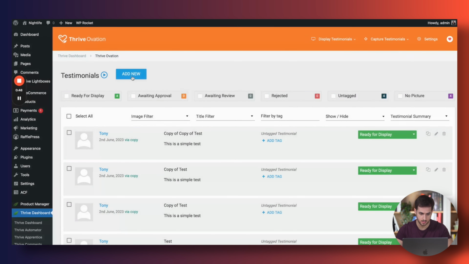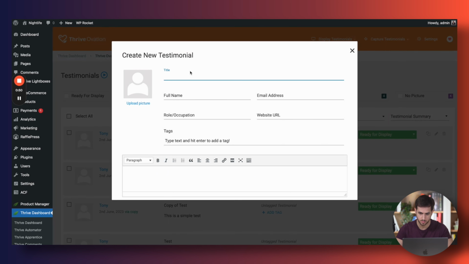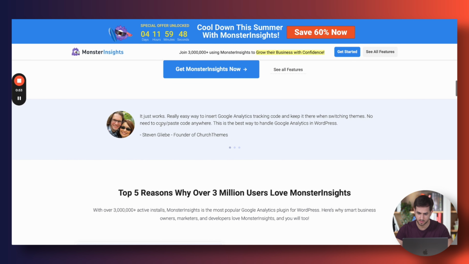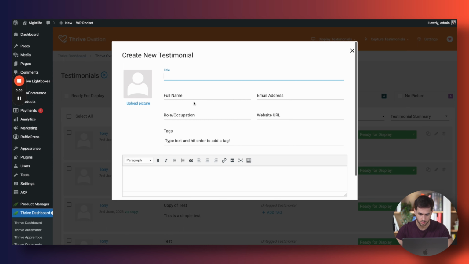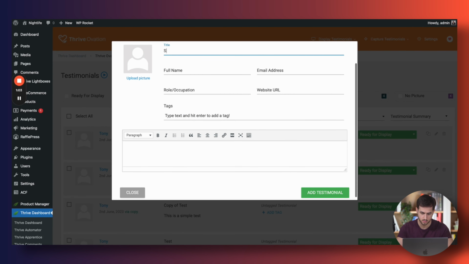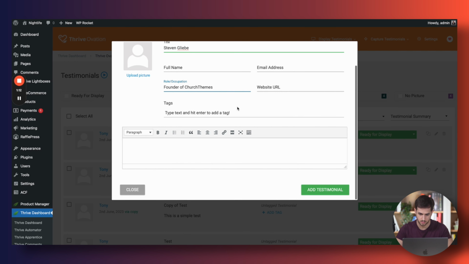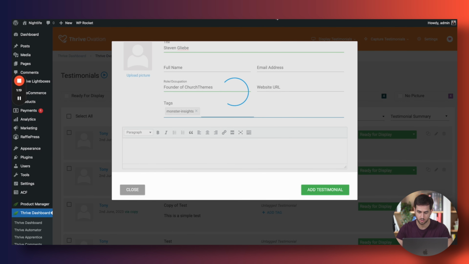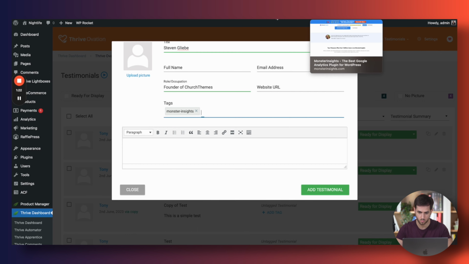Great, so let's go ahead and add in a new testimonial. These ones don't actually have a title, so we don't really need one. Let's just go ahead and do a full name. This one is from Stephen Glebe, founder of Church Themes. Stephen Glebe, and let's just do founder of Church Themes. Excellent. Let's add in a tag. Let's just do MonsterInsights. That way we can group all of our MonsterInsights testimonials into one category.